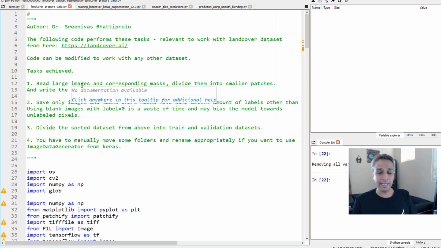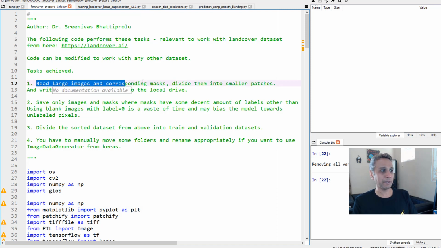Here, I'm preparing the data. What do I mean by preparing? This part of the code achieves 3 tasks. One, it reads the large images and the masks that we just saw, divides them into smaller patches, each 256, or you can define your size. That's the first task, and saves to the local drive.